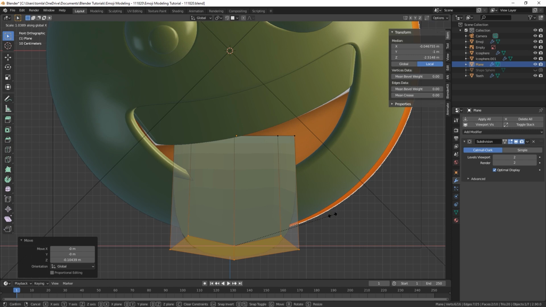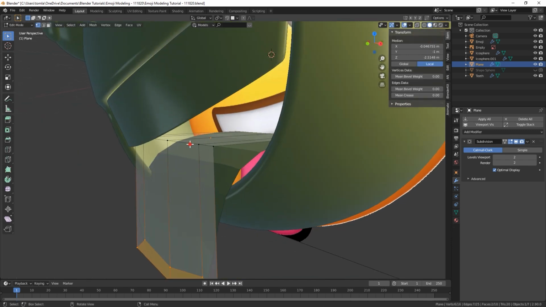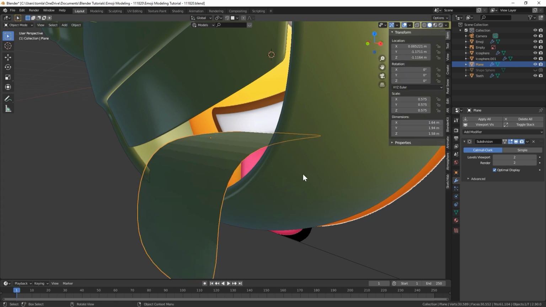Let's bring that down a little more. You can see it's intersecting right now. What I'm gonna do is select this edge up here and hit Control B to bevel that. Give us a nice bend in the tongue.